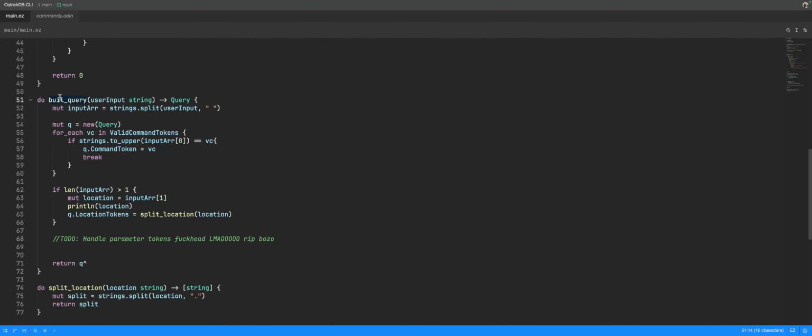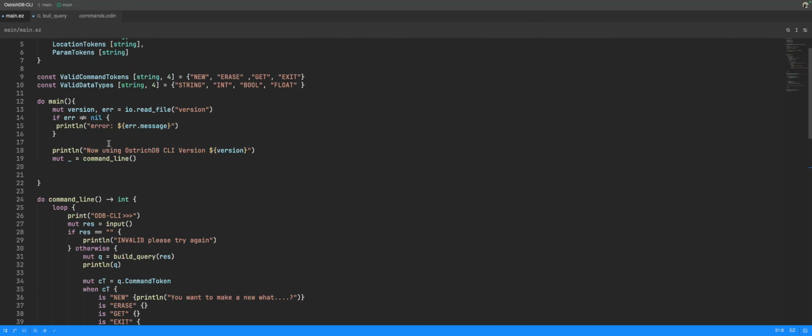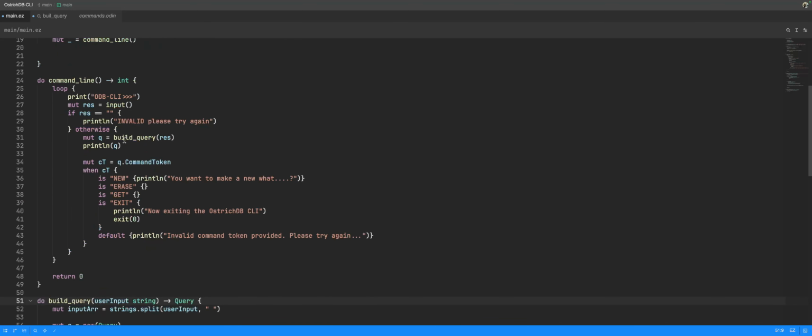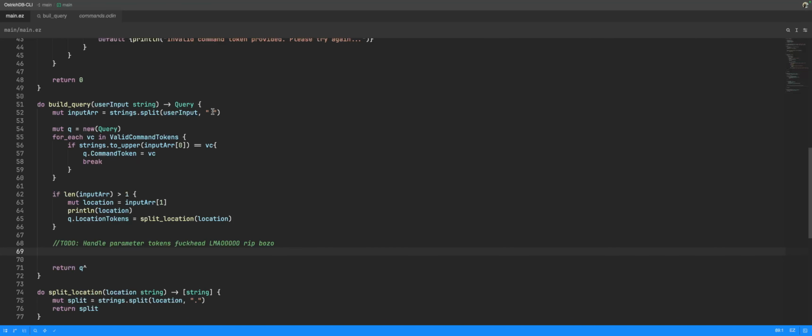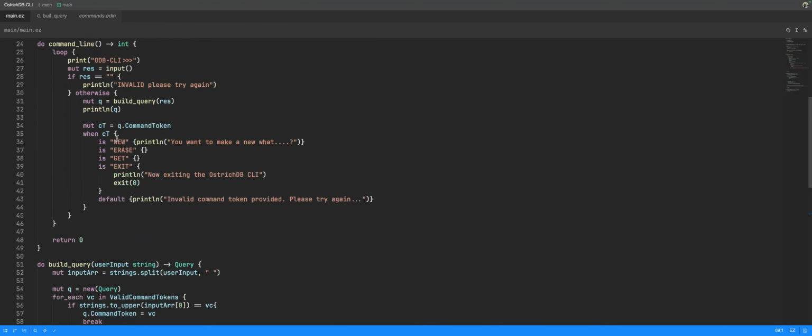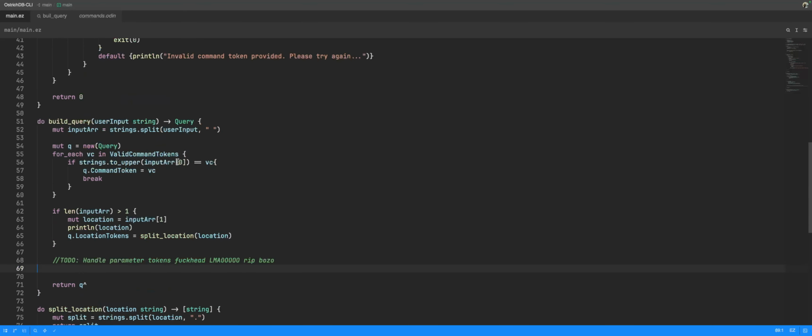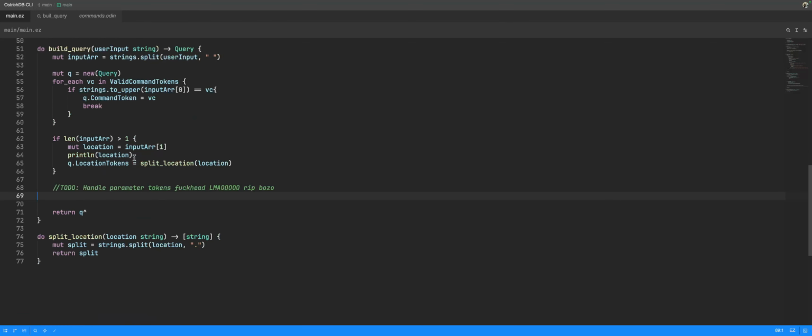So build query. Oops, I misspelled build. Build query. Yes. Okay. So get the input. We split that input. Yes. We pass that to, if the result is blank, otherwise parse it and the query. Yes. Okay. Perfect. Now parameter tokens have to be mapped.